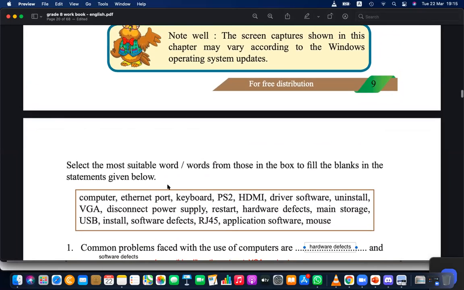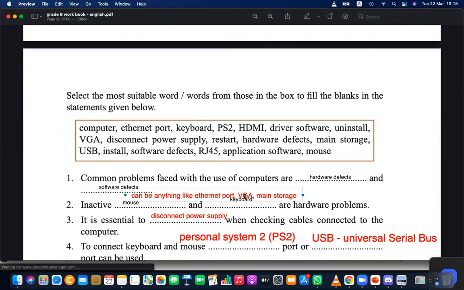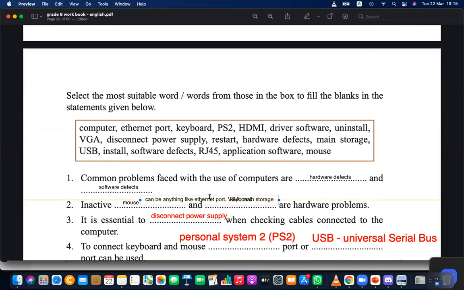Okay, the next one: which of these can be hardware problems? Basically an inactive mouse or a keyboard issue can be hardware problems, right? You can write that. Any hardware can be taken. Mouse can be any hardware, VGA, main storage, anything related to hardware can be taken. I have written that on top because it's not just keyboard and mouse, it can be anything. Even the Ethernet port, VGA, main storage.